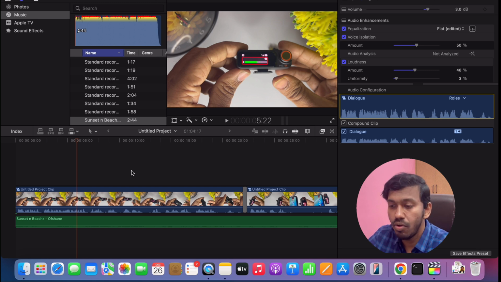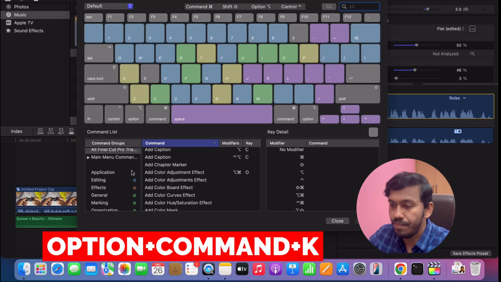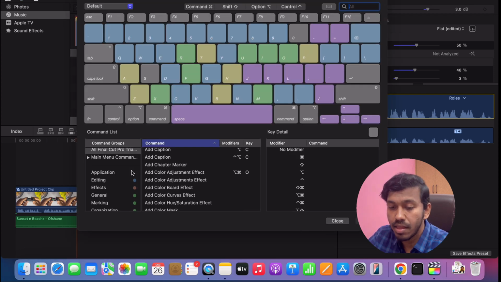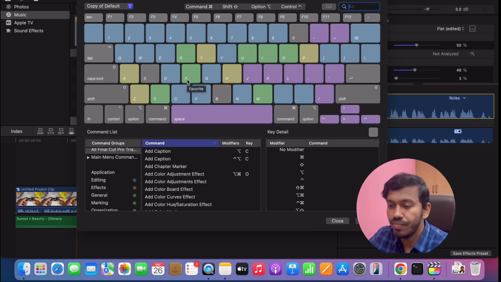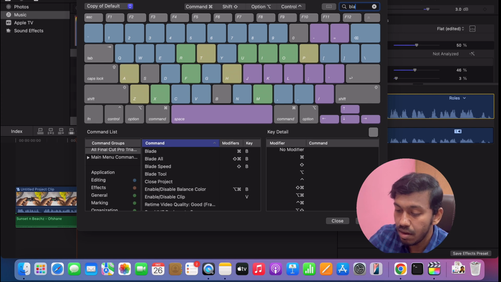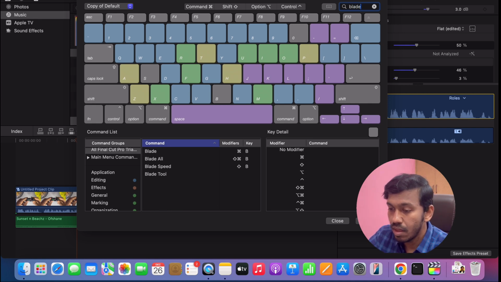To get the keyboard, we'll press Option, Command and K. Here you can see all the available commands and their current keyboard shortcuts. Let's say you want to change the shortcut for the blade tool. So go over here and type blade. Here you can see the shortcut for the blade tool is Command B. We will change it to only B.